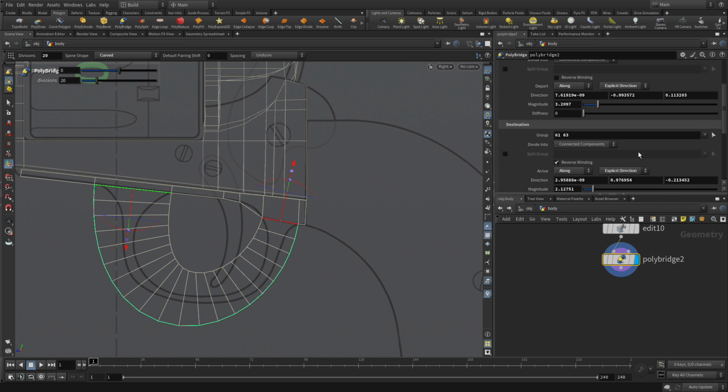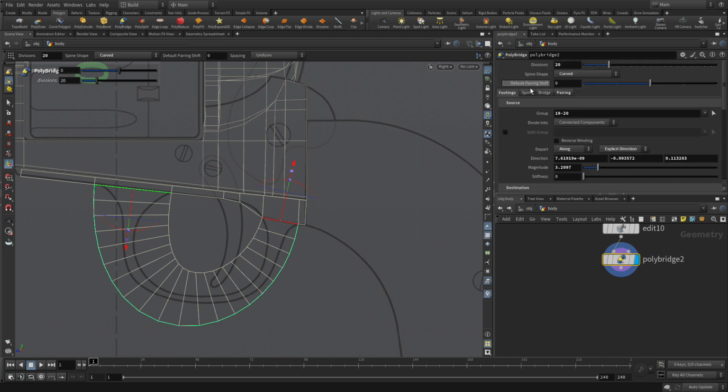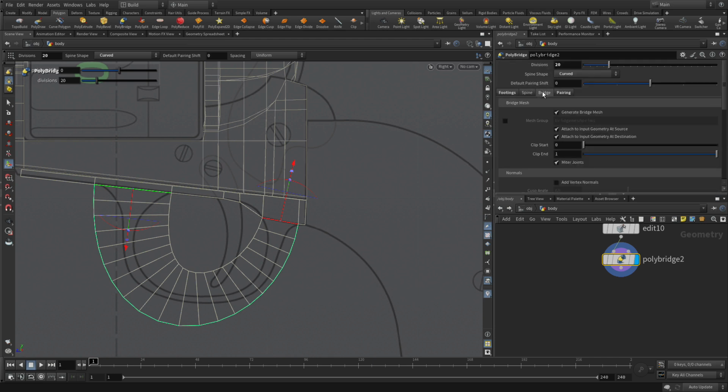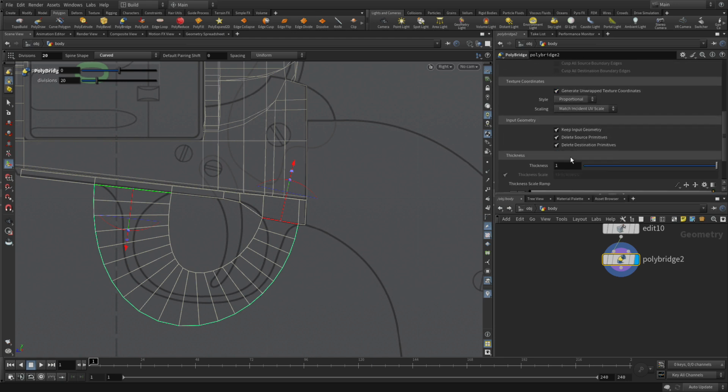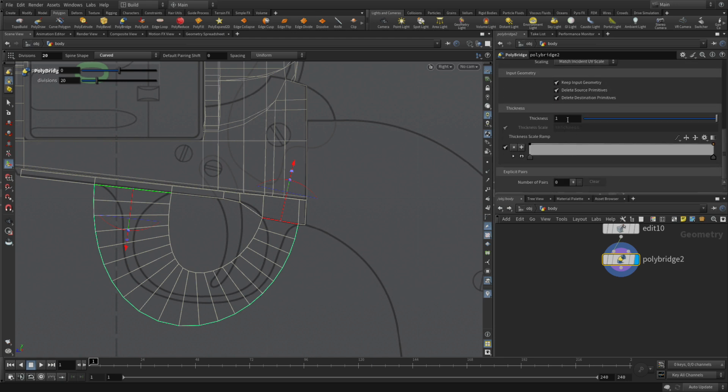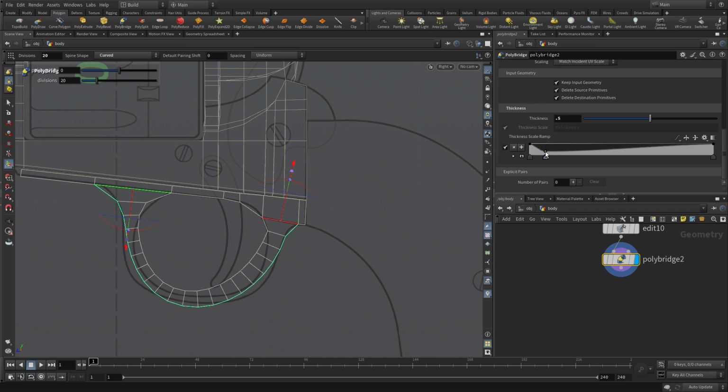Next, we want to go to the Bridge tab, and we go to the thickness section, which is down here, and we're going to change the thickness to 0.5. So it immediately goes in a little bit. And then what we want to do is scale the ramp. And basically what we're going to do is click in here and go down, and click in there and go down.